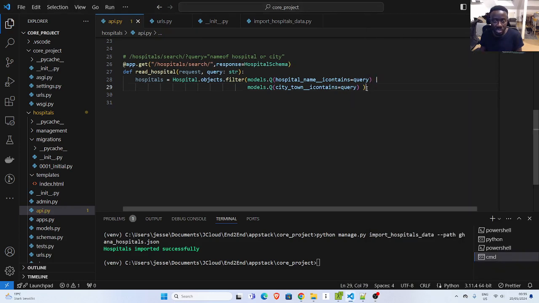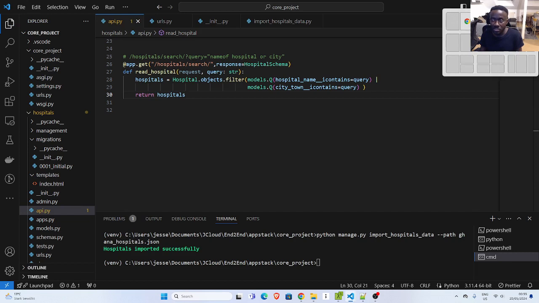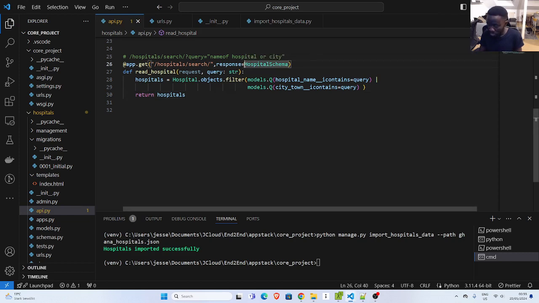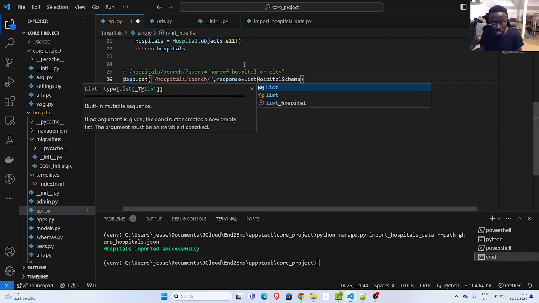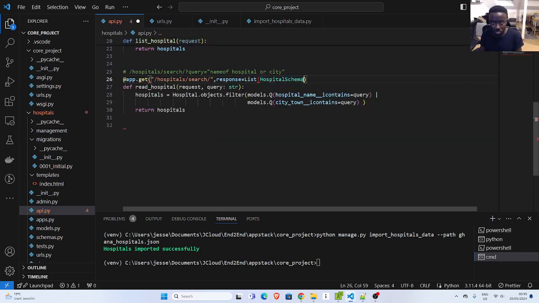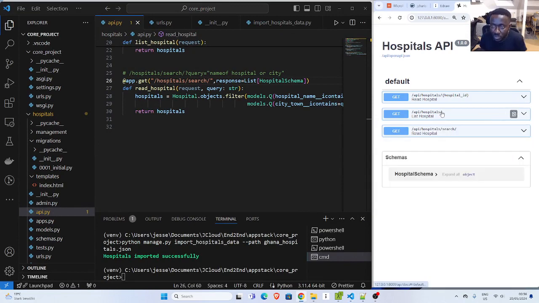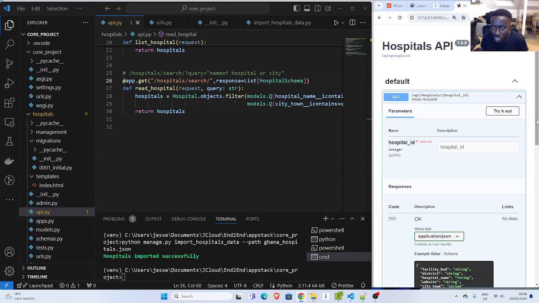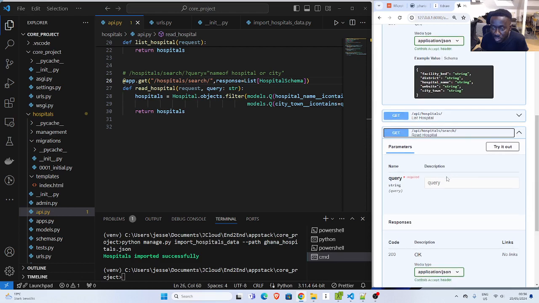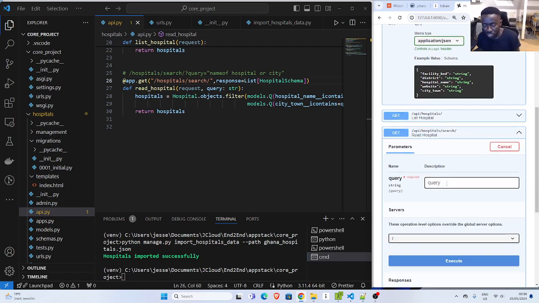So let's save it, and now we can return my hospitals, and this is going to be in the format of a list because we can have multiple results. Let's save it. Let's go back again and check the endpoint. So I'll refresh my app. Now we have the search query, and automatically you can see that we have the query field. That's the nice thing about Django Ninja. You don't need to get another framework.